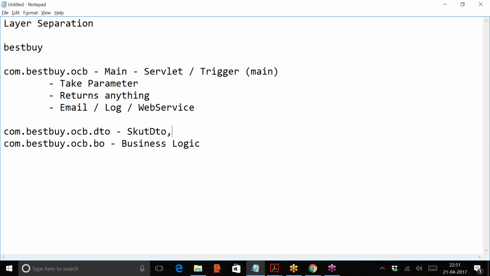Why is it called DTO? It's a data transfer object. Whenever we have a data transfer object, you consolidate the data in these objects and transfer it between the layers. This DTO object is the only object which will transfer through different layers. If it is SKU DTO, different layers can communicate about SKU with the help of SKU DTO. If it is store DTO, they communicate about store with store DTO.